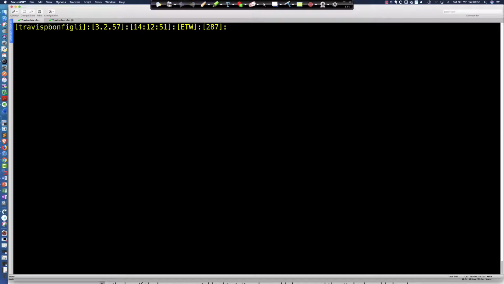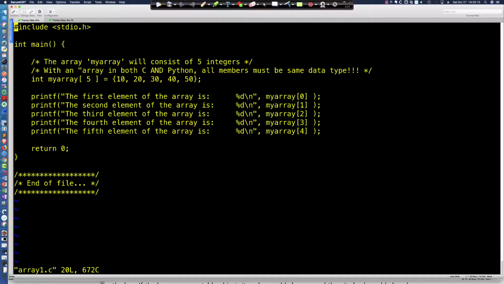I've already created the code, so we don't have to sit and type a whole bunch of things out. If I say vi array1.c, you can see here that this is C code, clearly not Python code. We've got our include for the standard input-output headers, we've got our main declaration, and you can see that the array, my array, is going to consist of 5 integers.